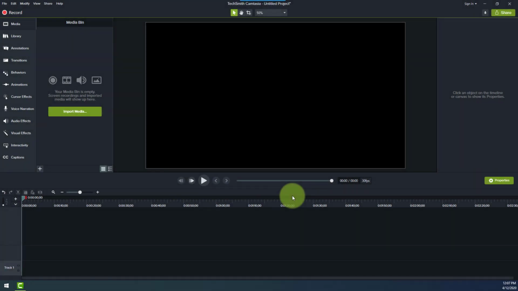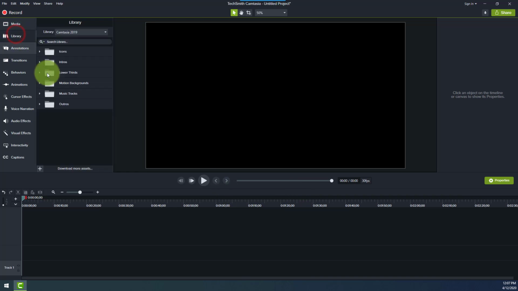Today's episode will be focused on the blur and highlight annotations used during editing. To start, for demonstration purposes, I'm going to put an example clip on the timeline for us to work with.